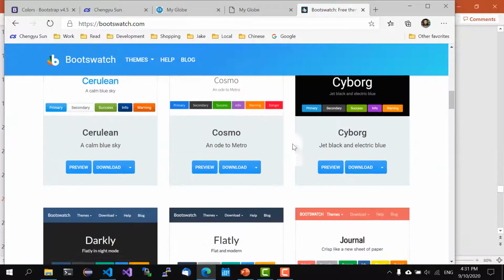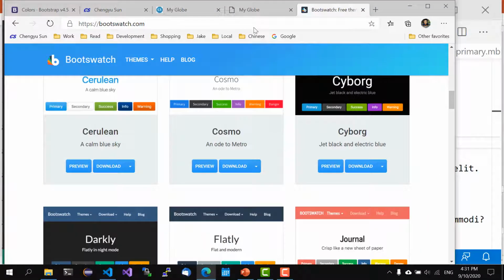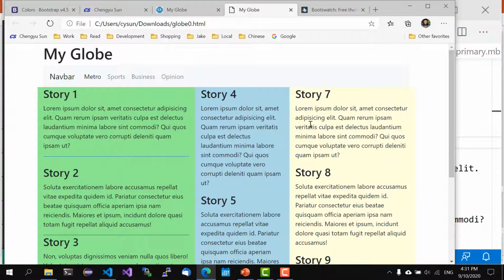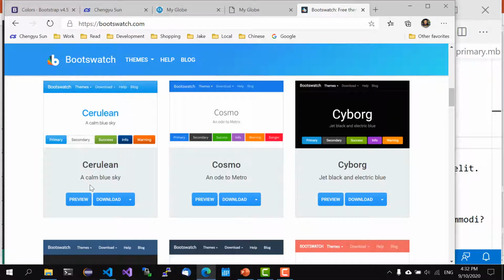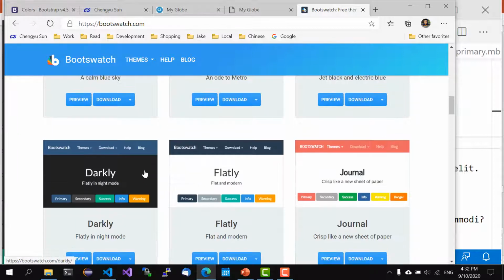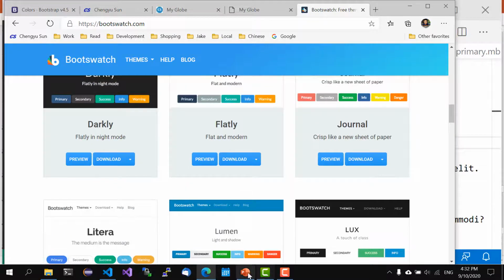For example, if you are not happy with the default grayish Bootstrap color theme, you can go to Bootswatch and find themes like Cerulean, Cosmo. If you want a dark theme, you can use Cyborg or Darkly, and so on. And they are also very easy to use.